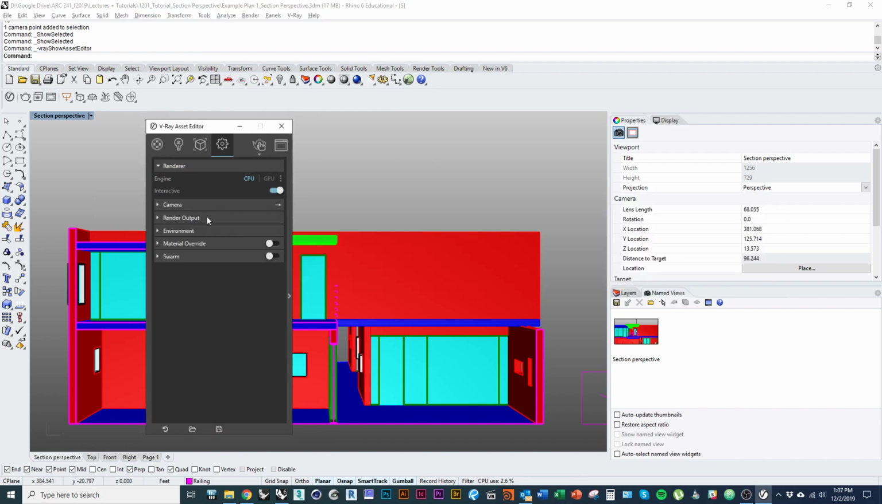The other thing I want to do in here is under render output. Now these dimensions here are the resolution that our rendering is going to come out at. And that means pixels, so 800 by 450 pixels. What I want to do first is match the ratio of my viewport because I have my view set up there and that's what I want. I'm going to go under aspect ratio, click the drop down, and hit match viewport.